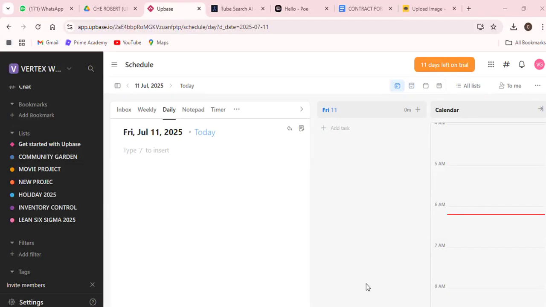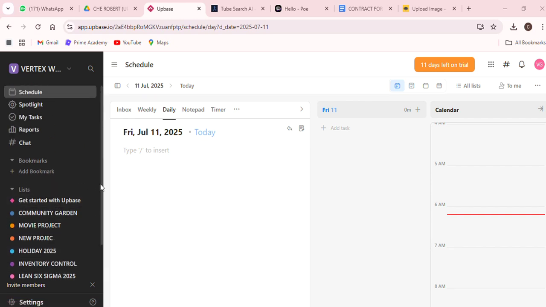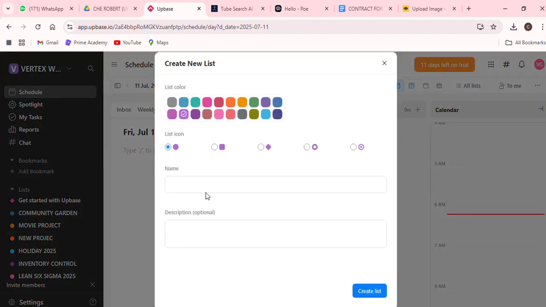Today, we're diving right into how to use UPBASE for managing your interior design projects. First up, you'll want to create a new project. You do this by clicking on the New Project button on your UPBASE dashboard. This is your first step to organizing your interior design projects in one place, keeping all the details, tasks, and documents together.